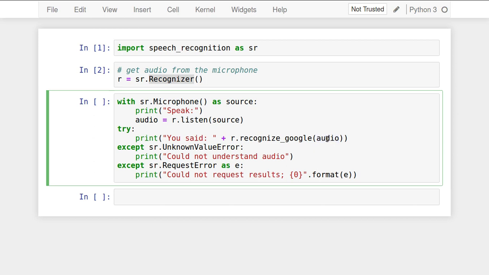Okay, so this is how exactly it works. If it is not recognized, we'll get an UnknownValueError, and one more, RequestError, if it is possible. If the request is not getting generated, in that case we'll get the RequestError for this particular case. Okay, so let's see how exactly this will work.